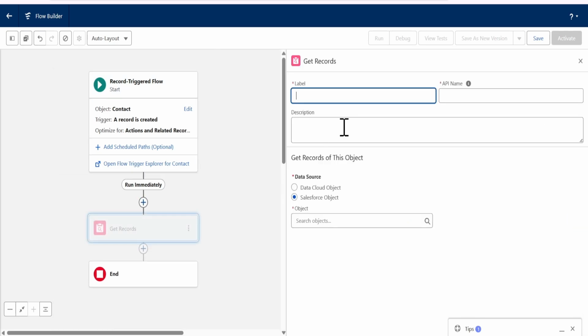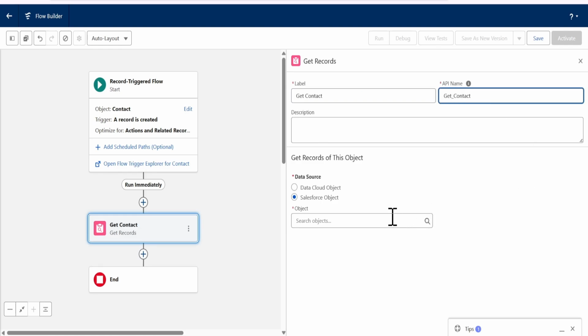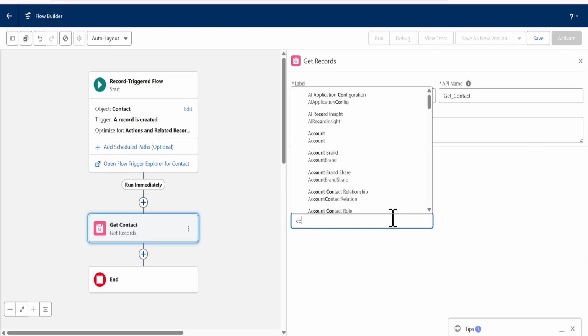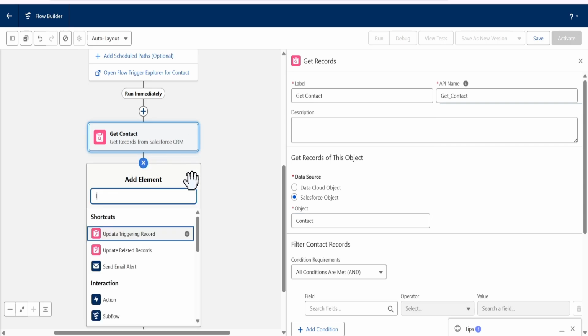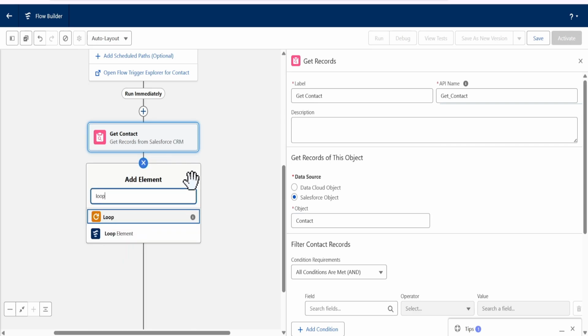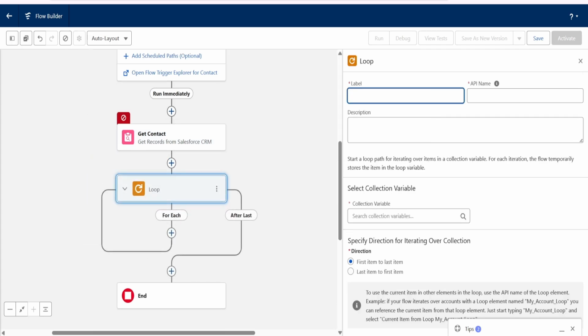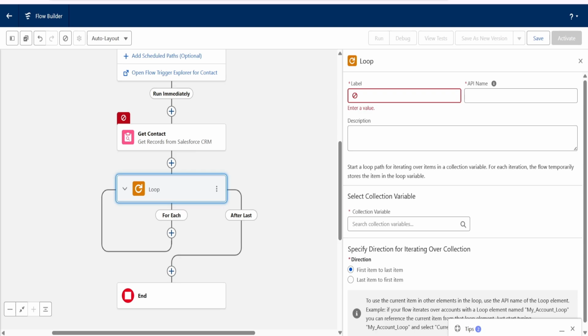Get Records lets your flow query Salesforce data and store the results for later steps. Give it a clear label. The API name will fill in automatically. Choose Contact as the object to query. Then for the data to return, select All Records. This tells the flow to pull every contact that meets your criteria. If you don't add filters, it will pull all contacts, so be mindful of limits and test in a sandbox.